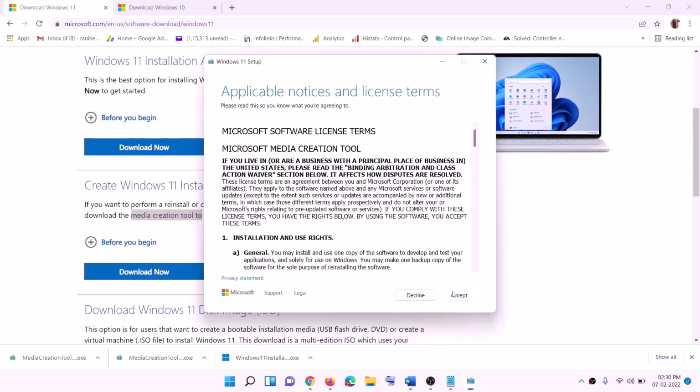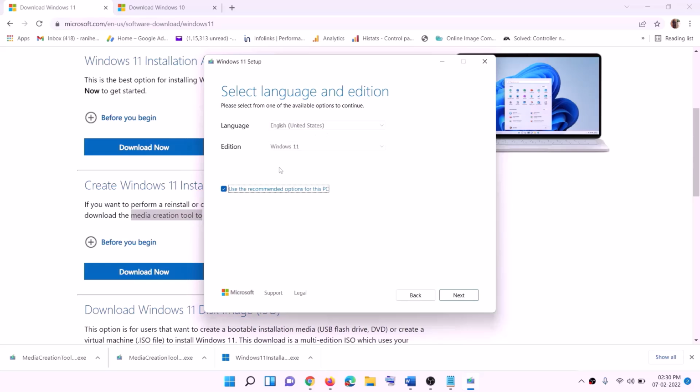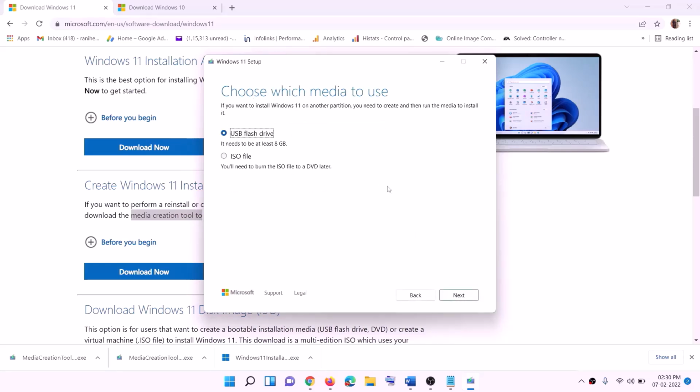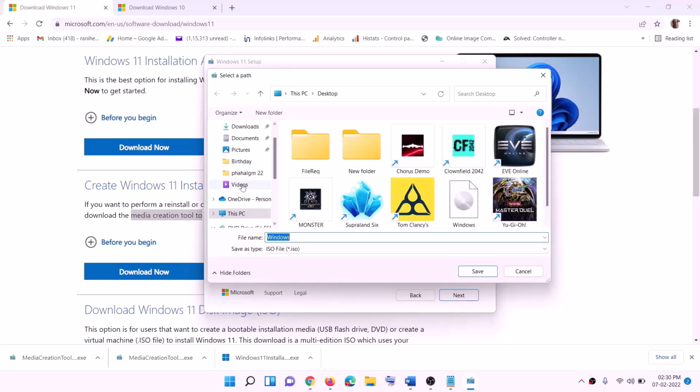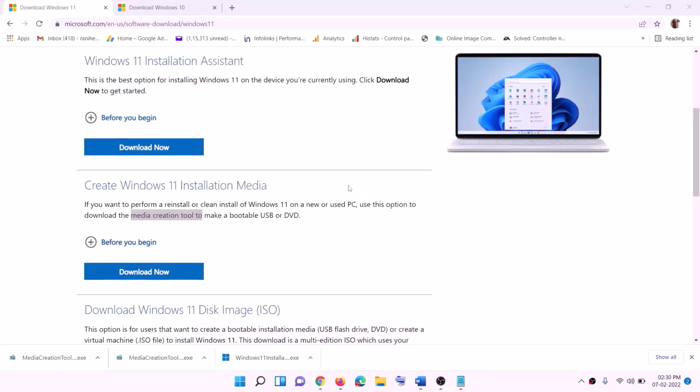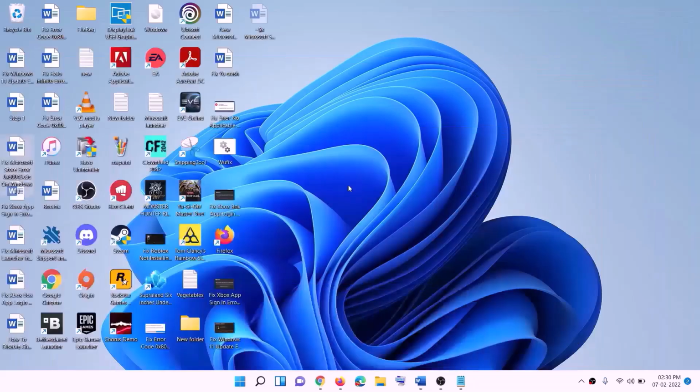Now click on accept. By default, Windows 11 would be selected. Click on Next. Select ISO file, then click on Next. You can save the location. You can set the location as desktop and then click on Save over here. Now, once the download is complete, click on Finish and then go to Desktop.